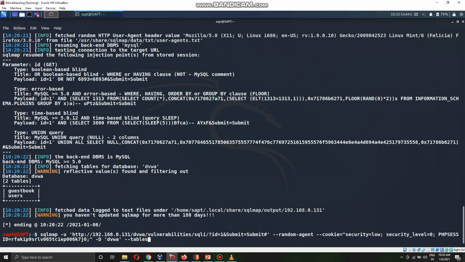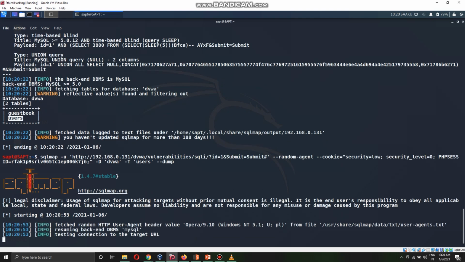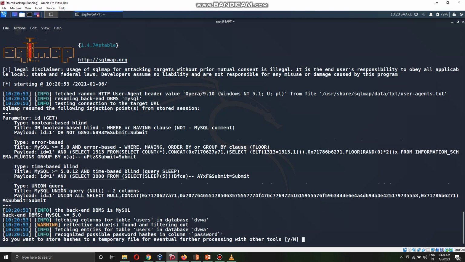Okay, so let's just remove this header, use -T to specify which table we want to enumerate, users, and there we can do two things: --columns, or --dump to dump each and everything. Okay, so I am going to use --dump. Now let's see what we are going to get.